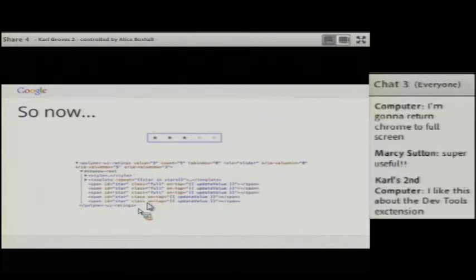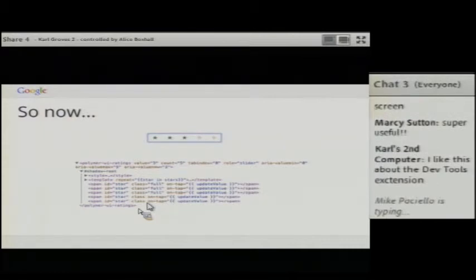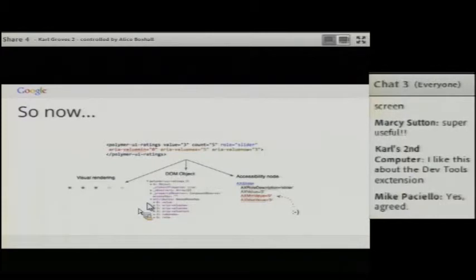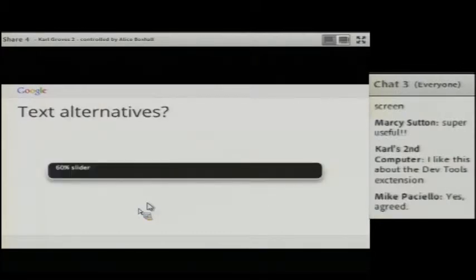Right. So here we have our Polymer UI ratings element with semantic information, with keyboard handling. Awesome. It's vaguely accessible now. So here we can see the accessibility tree is now happy. We have our values, we have our role. It's still slightly lacking in polish.